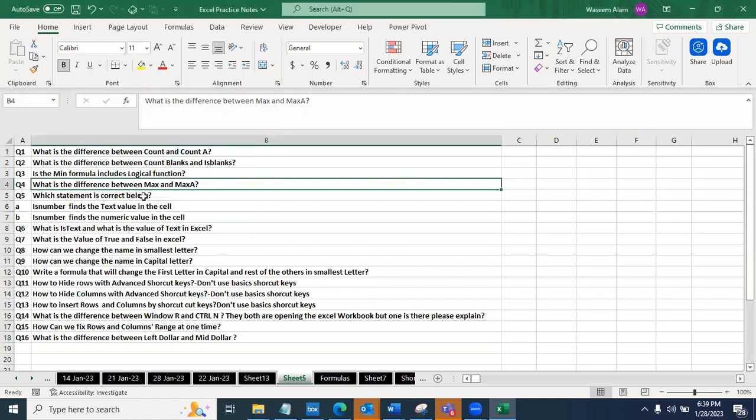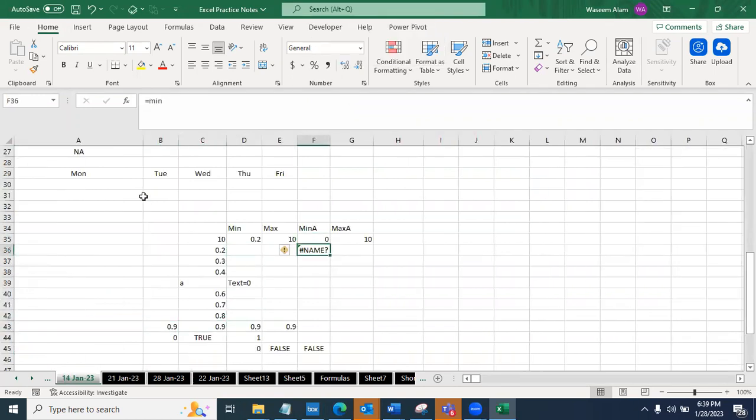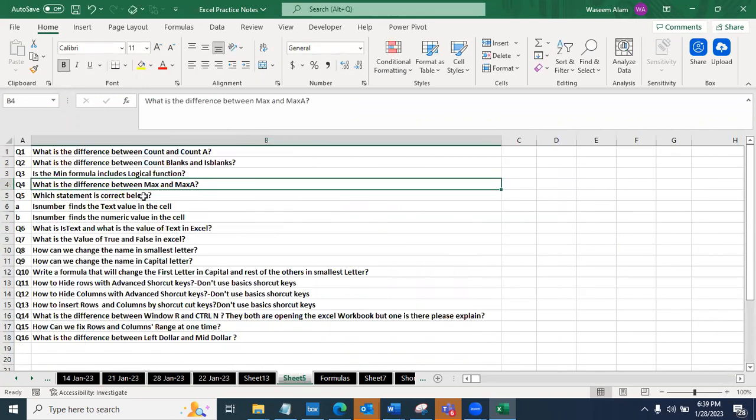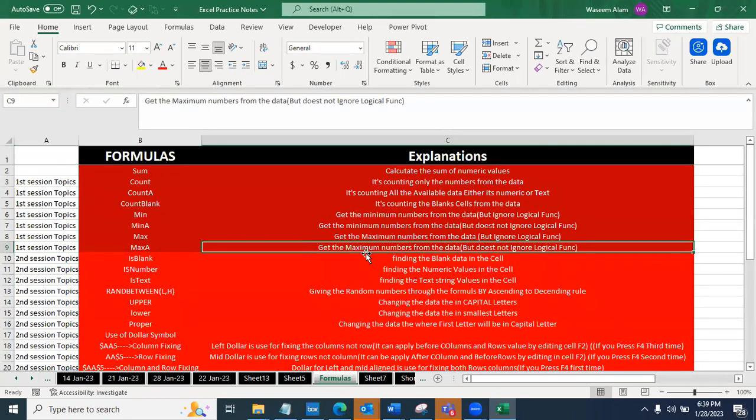I have told you in the first session what is the difference between max and max A, if you remember. Okay, no issues, I will explain, because it's a critical doubt. Let me explain from the starting point. If you read the explanation, what is the role of max A? Get the maximum numbers from the data, but doesn't ignore logical function.